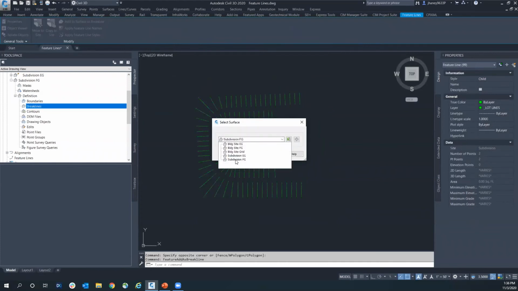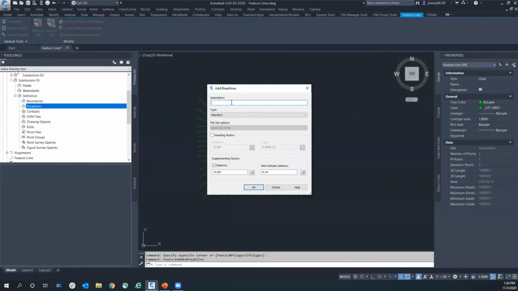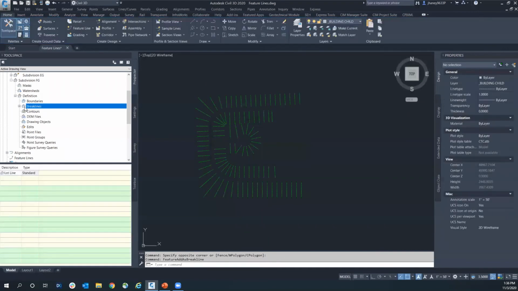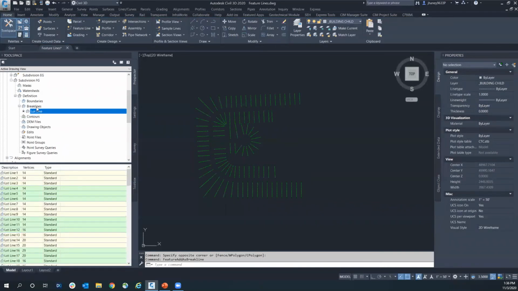I'm going to click on my subdivision finished ground. Description, I'm going to kind of keep this the same method I've been doing. So I'm going to put lot lines. Some people will put child dash lot line, whatever the case may be. Lot line to me represents what it is, so I'm good with that. Standard as we're used to seeing. Then I'm just going to hit OK. If I expand this, I see this in my history already.